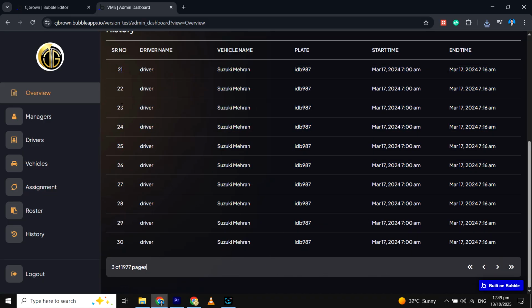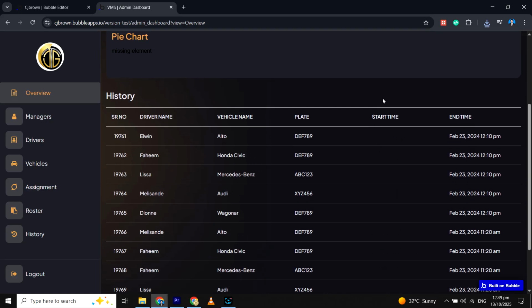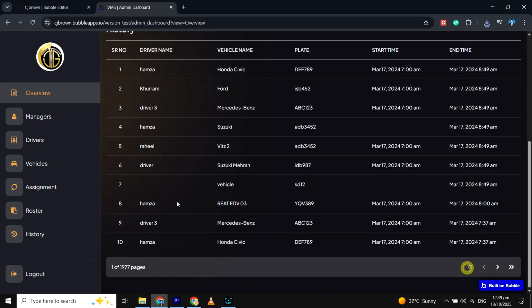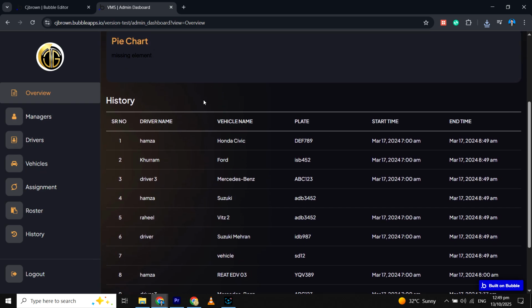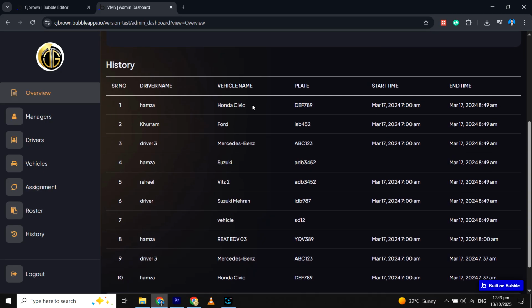The index is changing, everything is here. We go to the last page. Here we are, we are on the last page, so we don't have anything. This is the history. Actually, this is assigning vehicles to different drivers.